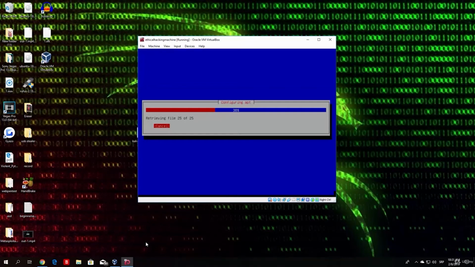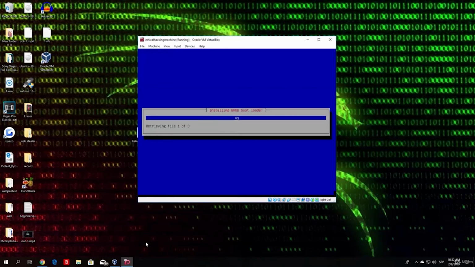So I believe the question will pop up in a few seconds, so we'll just wait for it a little bit. Here it is, installing GRUB loader, and I believe in a few seconds, or possibly a minute or two, it will prompt us with the last question, I believe. After that, it should finish the process of installation and it should boot us into our Kali Linux login screen.